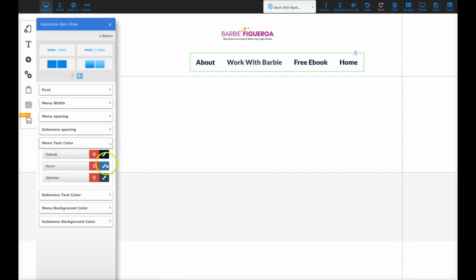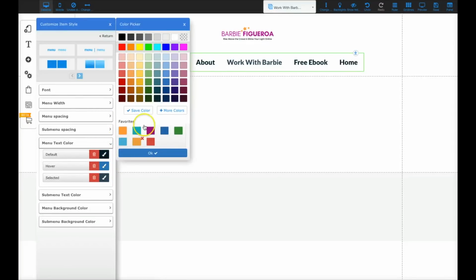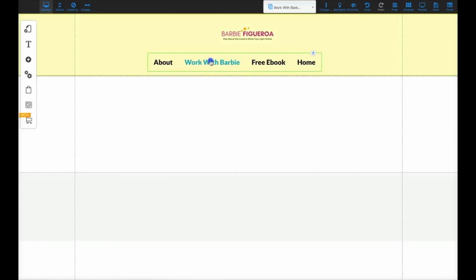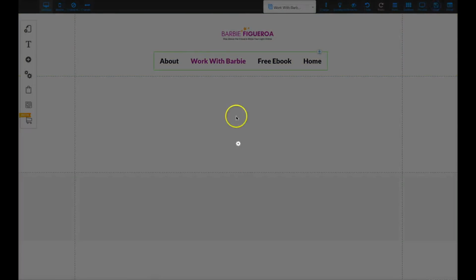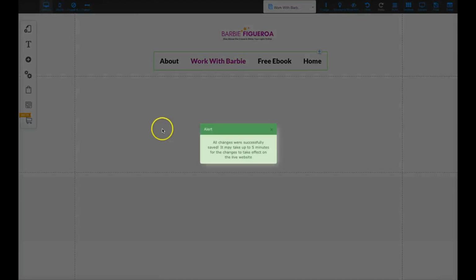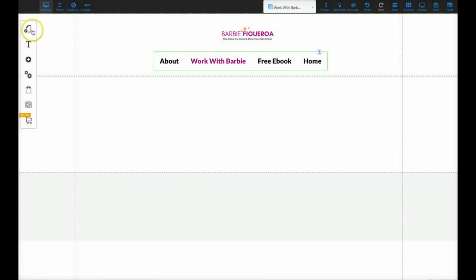Here we go. We want to make it black. And we're going to make this, we're going to hover in this one. And the selected, we're going to call it that. Okay? So we're going to go like that. And so now we have our menu. And so when you go to any of the other pages, they will also be there.